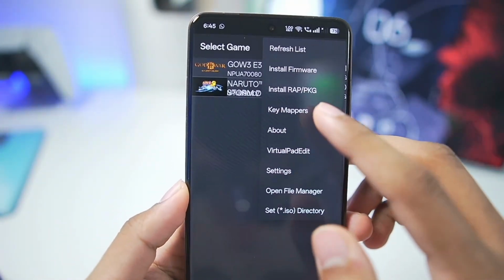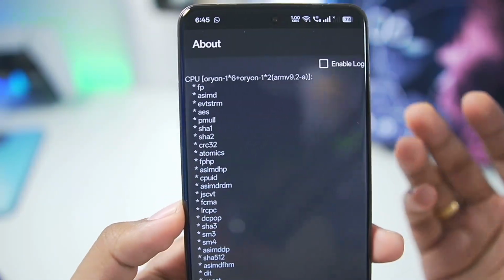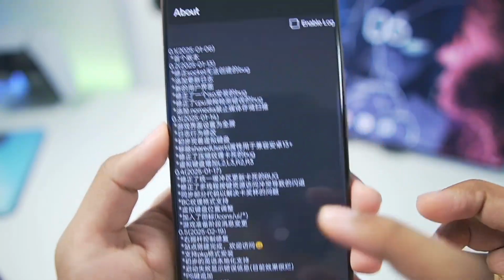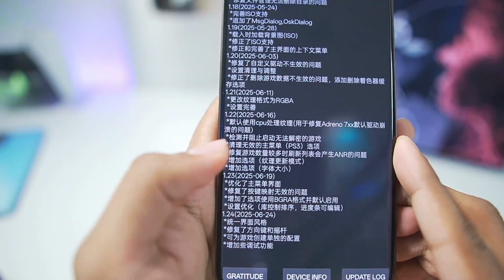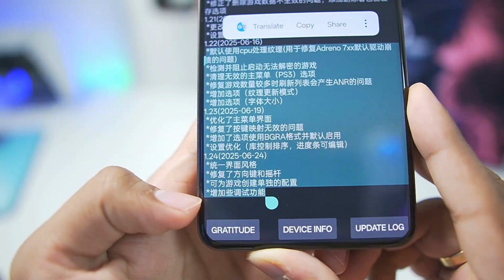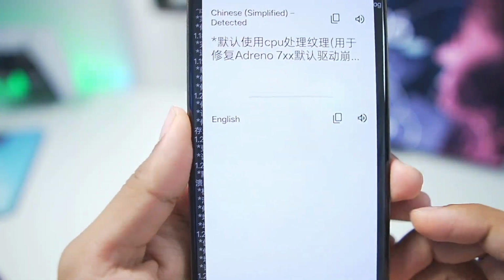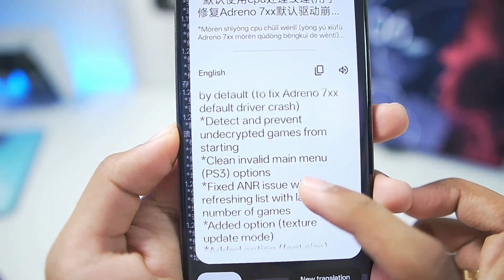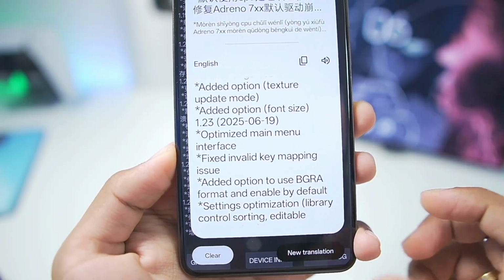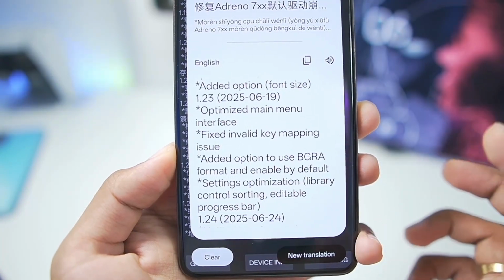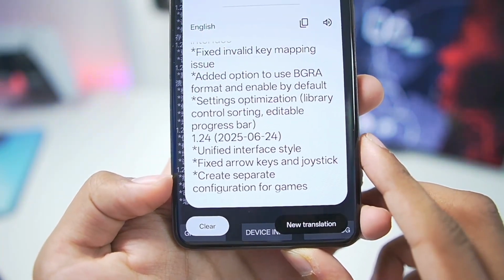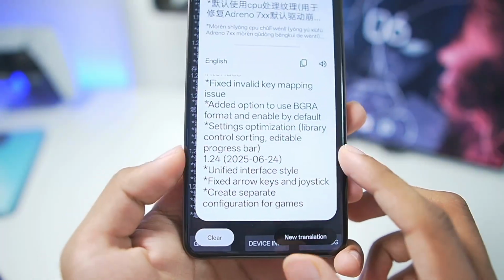Let's start with the changelog of this emulator. What's new in this update? So basically, a brand new section has been added, known as update log. Now this is completely in Chinese, but we'll just go ahead and hold it to check out the changes from version 1.22 to version 1.24. So let's translate it. You guys will be able to see some crashing issues have been fixed. Along with that, game detection compatibility has been fixed, along with an optimized main menu interface, an invalid key mapping issue, a unified interface style, fixed arrow keys and joystick, as well as creating separate configuration for games.